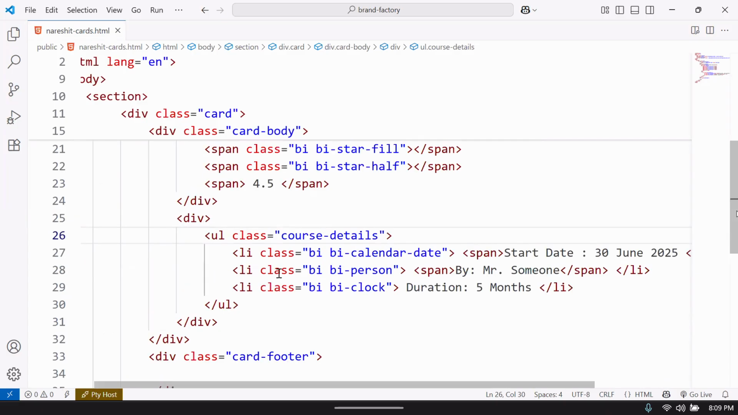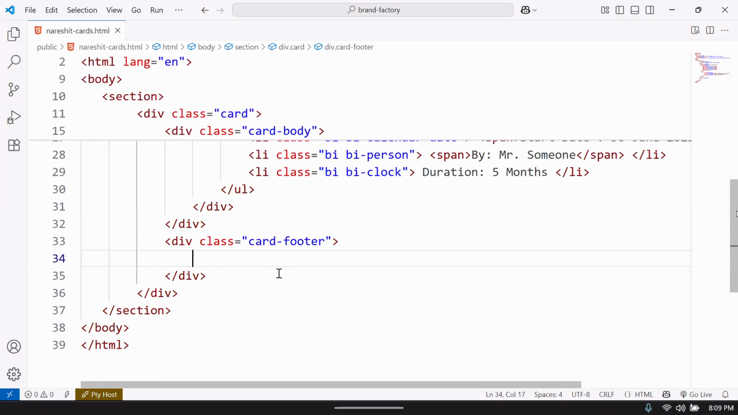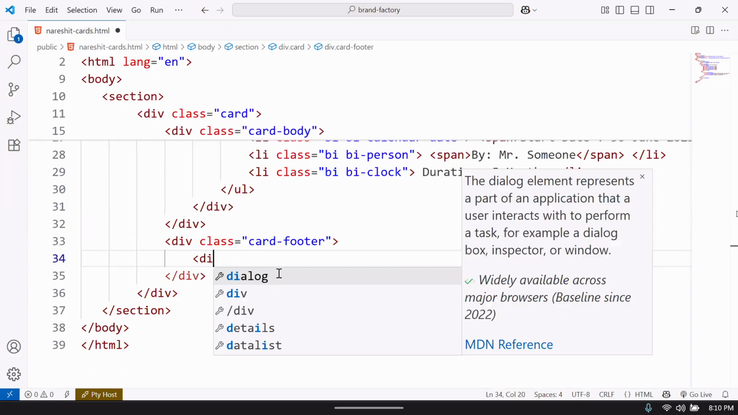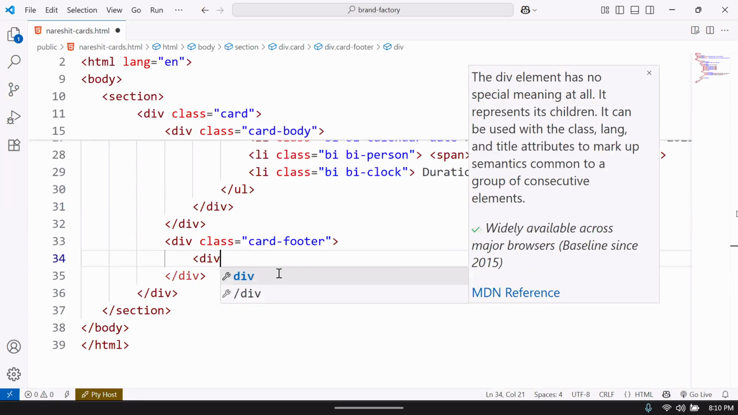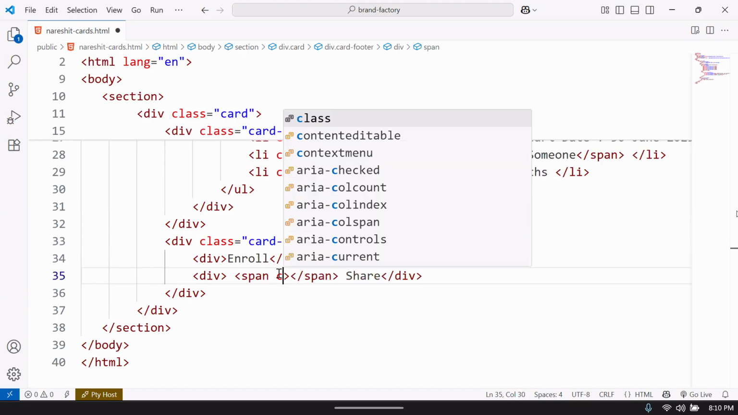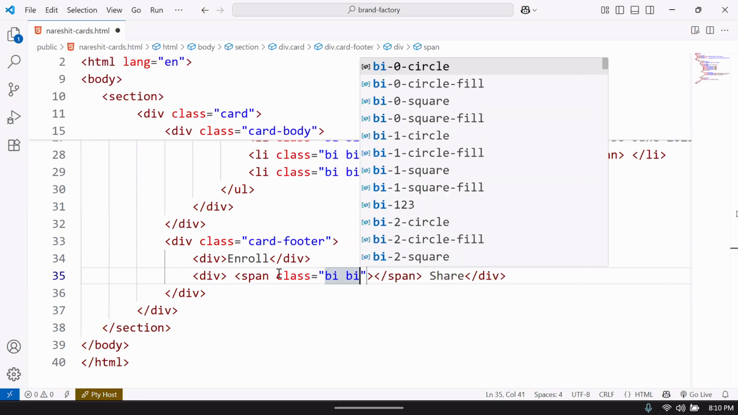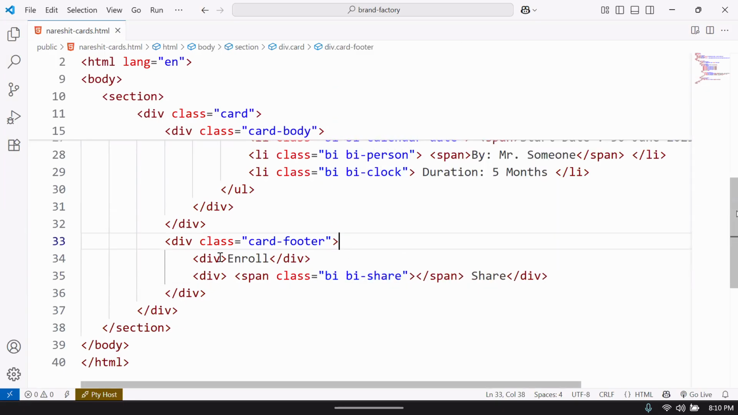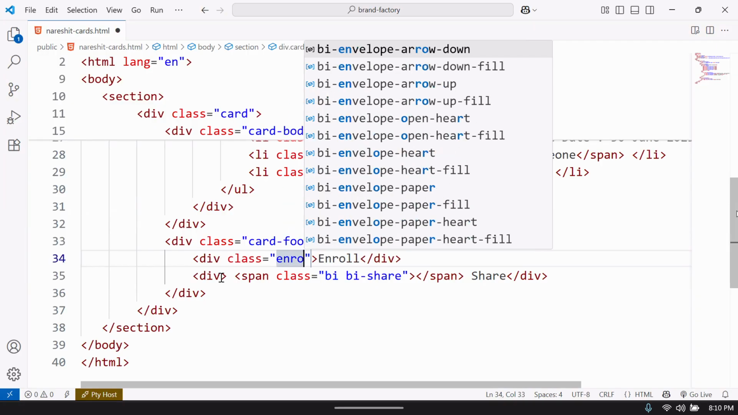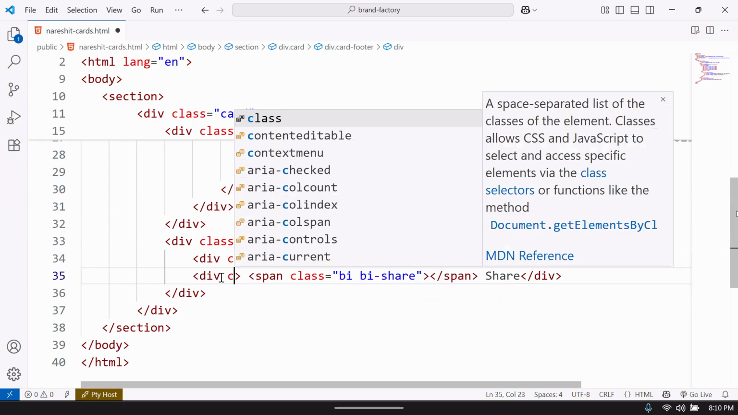Okay, next we have a footer. And in the footer, you see two divisions are there. So this is div 1. This is enroll. Okay. We have another div. What is it? Share. So it is having a span, class bi-share. That is the option we are having. Okay. This is class enroll. And this is the class share. Okay. This is one card.